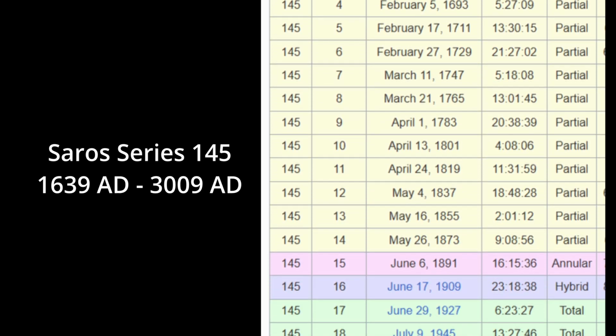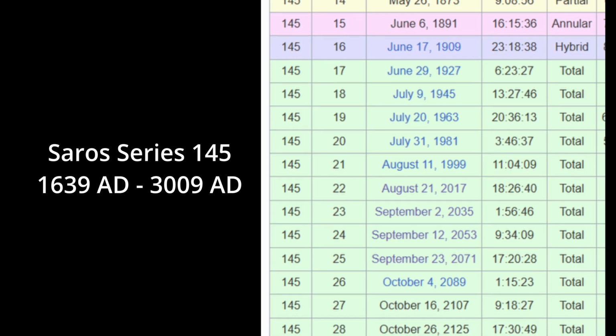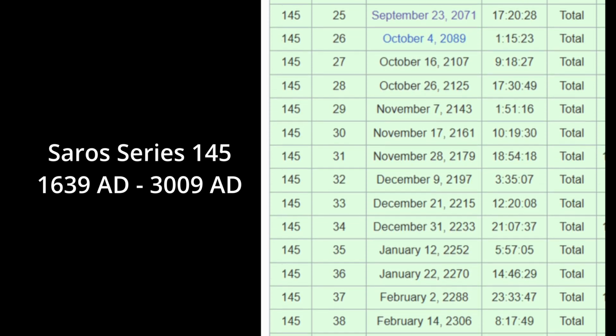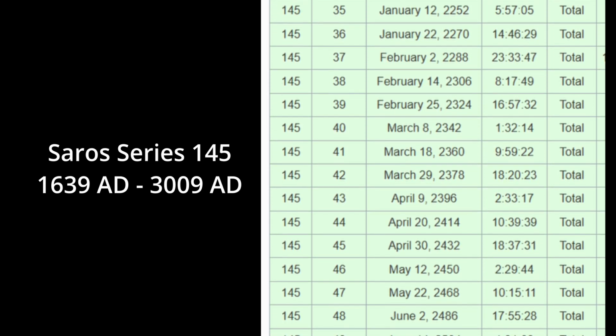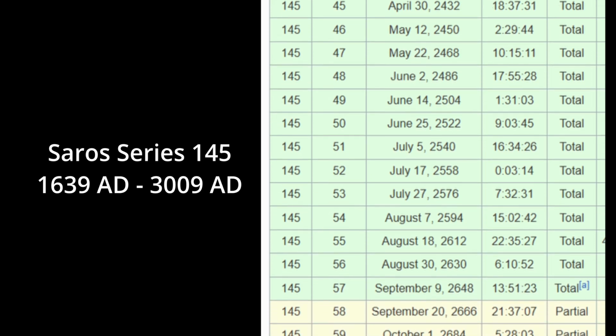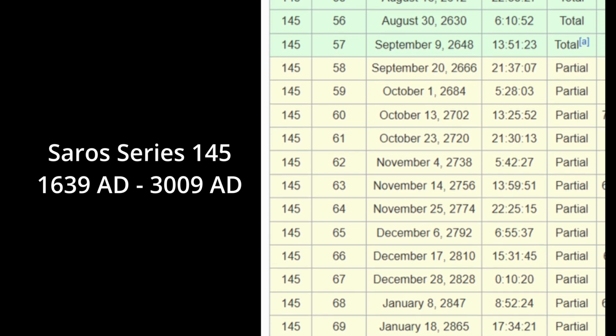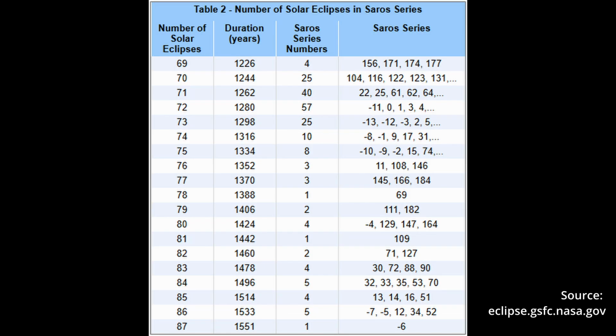But these series don't last forever. Saros Series 145 started in 1639 and will continue until the year 3009. This is because the alignment between the synodic month and the draconic month is not exact, and the differences add up over time. Saros series can last between 1200 and 1600 years, and will produce 69 to 87 eclipses. Because the anomalistic month also does not line up exactly, some Saros series will change from producing total solar eclipses to annular solar eclipses, and vice versa.